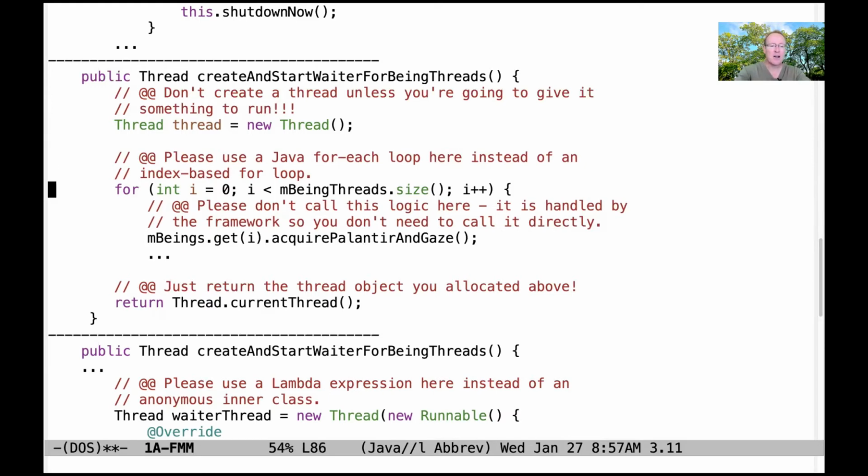And then down here, this code is confused at multiple levels, but generally it's a good idea to avoid index-based for loops and instead prefer either for each loops or the for each method or something else altogether, like a stream, but don't worry about that now.